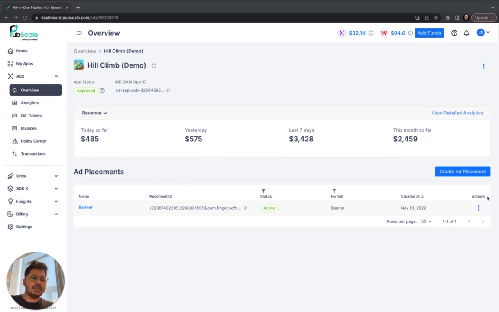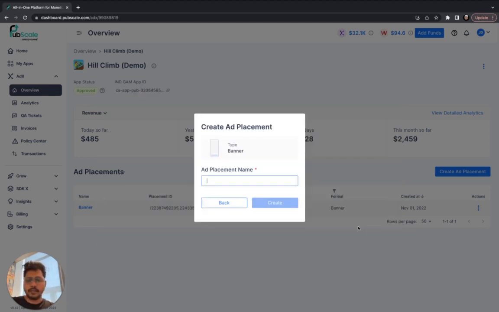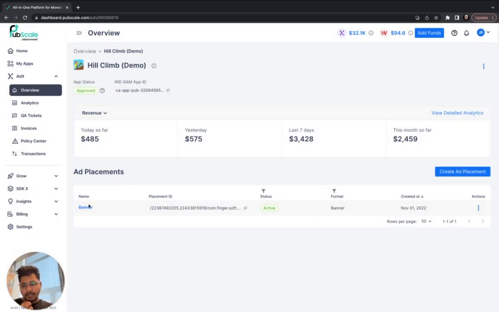So you can click on the create ad placement button. The moment you click on create ad placement, we have around 5 ad placements that a user can create. You can choose what the type of ad is, and based on that you can put in whatever the name of the ad is. So once you're done with that, the ad placement would be created.